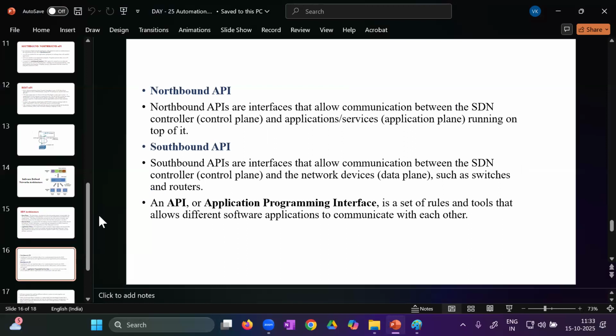Northbound APIs are interfaces that allow the communication between what? The SDN controller and the application services running on top of it. Then southbound APIs allow the communication between what? The SDN controller and the networking devices. And what is an API? Application Programming Interface. It is a set of rules or tools that allows different applications to communicate with each other. Fine.